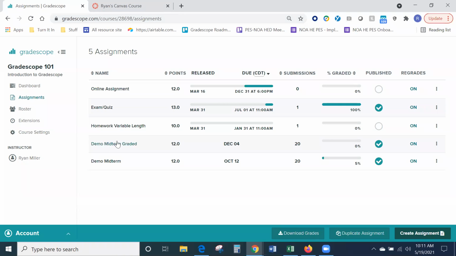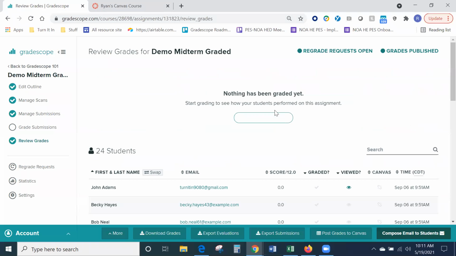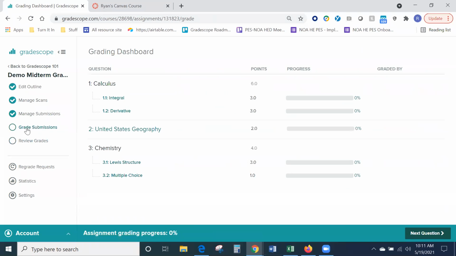So I'm going to go ahead and click on this assignment here, my demo midterm, and open that up. And now I'm inside my assignment. And you'll notice over here on the left, I'm at grading submissions. Oops, actually one second here. Let me do something really quick. There we go. I'm at grading submissions.